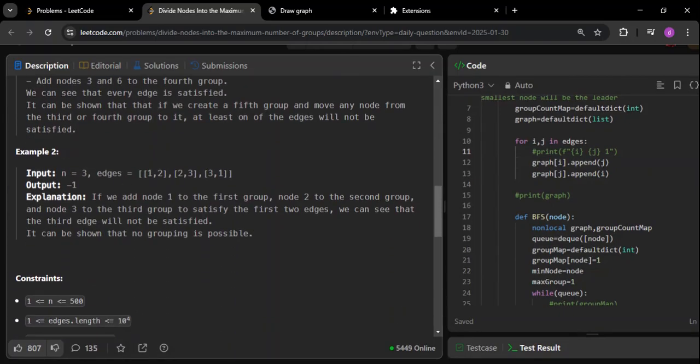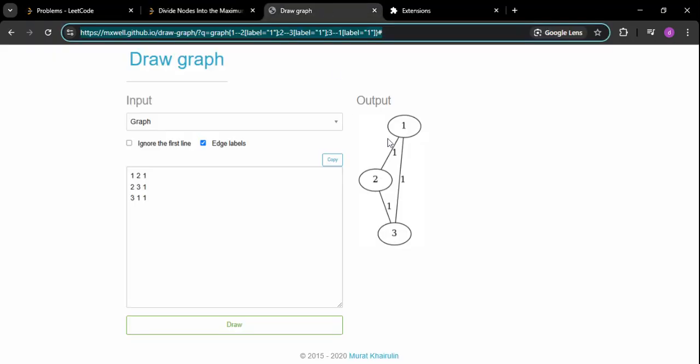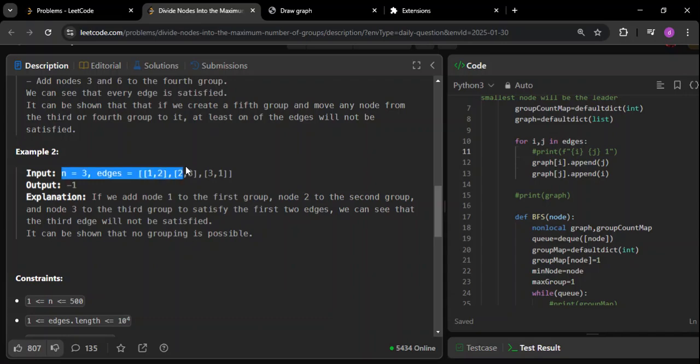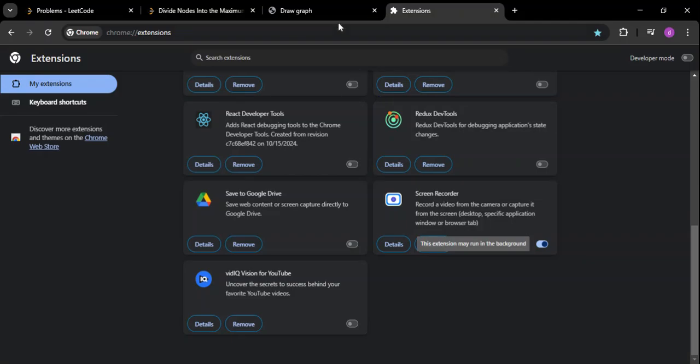Come to this example. That's why I've created this diagram separately, so you can also try this. I will give this link maybe in your comment section. You can also come here and give simple inputs like this, and this will generate a graph for you, right? So let me explain with this. If you are seeing example number 2, I will tell you why the answer is coming -1.